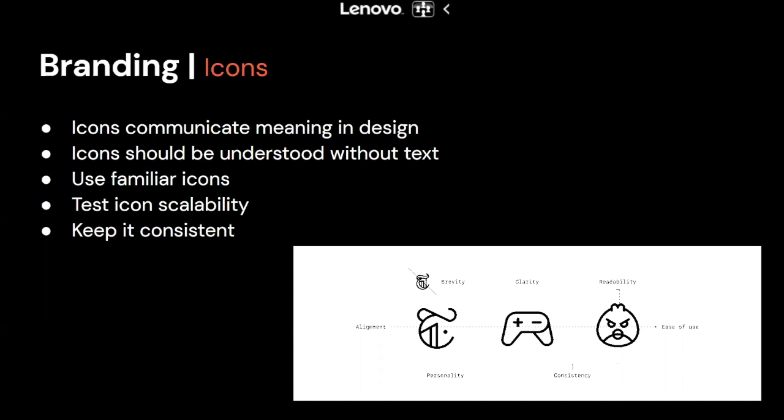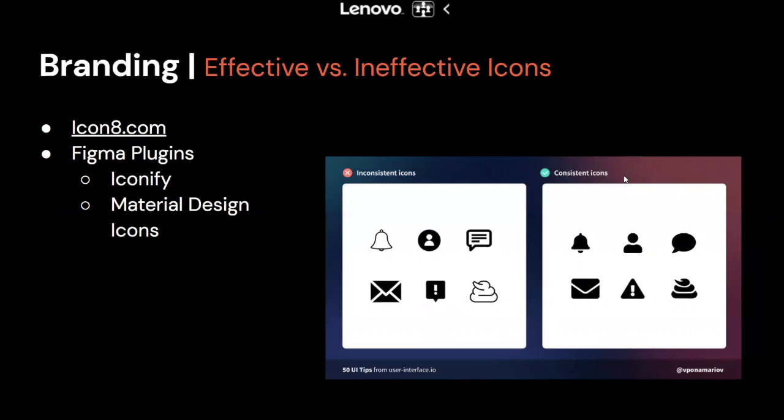And it's also really important to keep icons consistent. So here's an example of inconsistent versus consistent icons. As you can see, the inconsistent ones just do not communicate branding very well, and they're pretty ineffective, whereas keeping it consistent throughout your product really helps to establish a cleaner design. And so here's just a place you can find free icon kits that help you keep stuff consistent throughout your own designs.